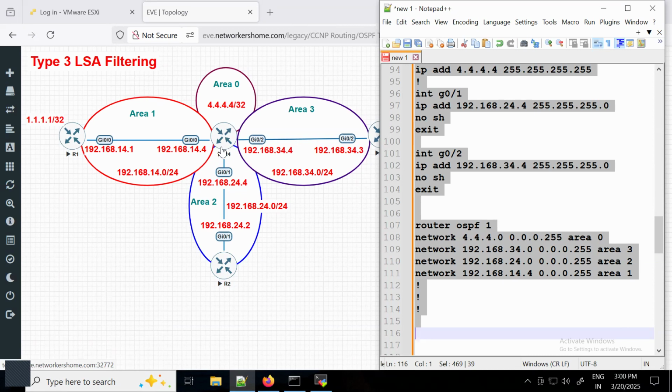Now, if I filter that route on the inbound interface, what will happen? It will not go in both of these areas. But I want it filtered only in area 3. Only in area 3, nobody should have the 1.1 information. So I can filter it on R4. So let's go to R4.